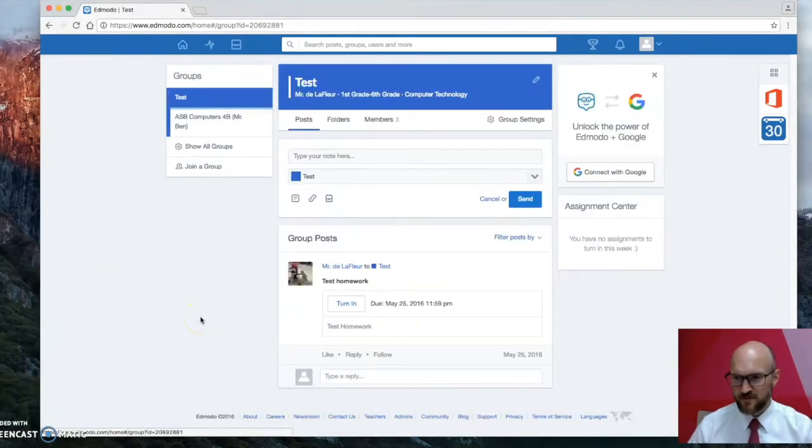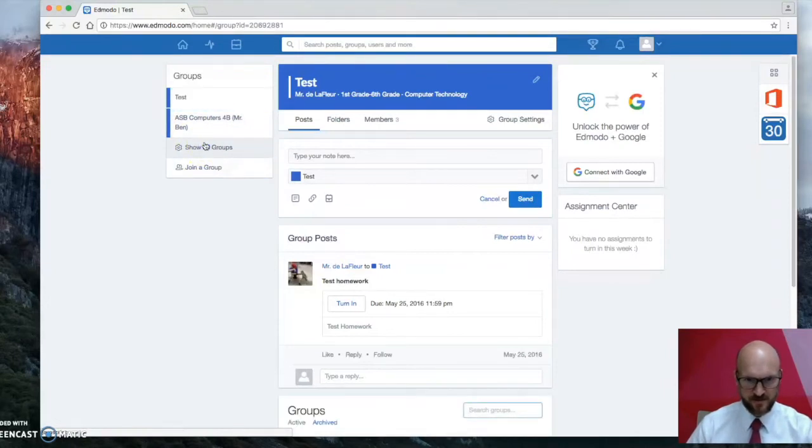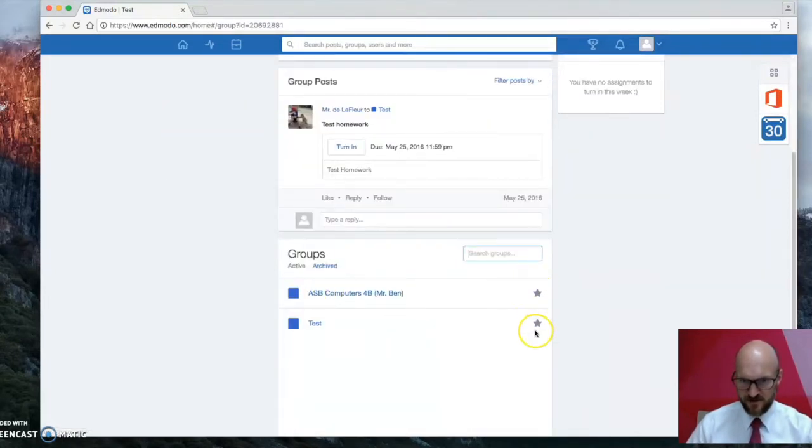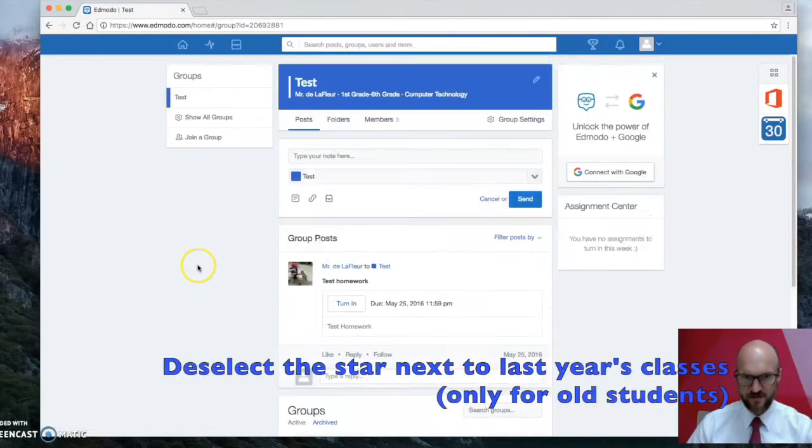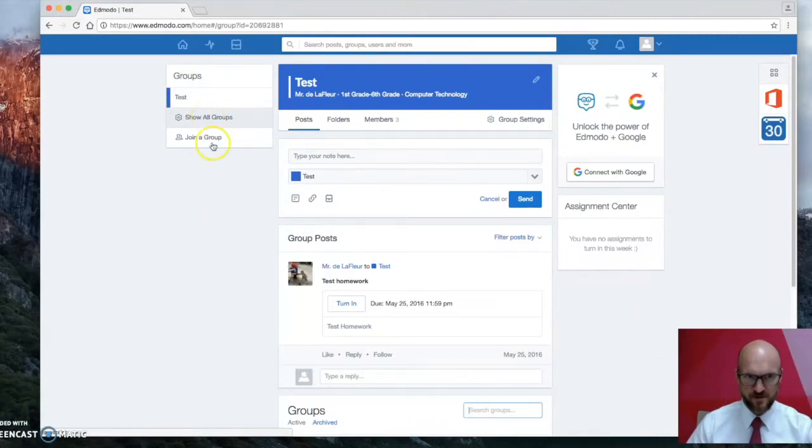Now the first thing we need to do is take last year's classes out of this list. So number one, click on Show All Groups, and you see there are stars next to each. If I unclick the star, I remove it from the favorites, and it no longer shows in my groups. Now I can go back to it by clicking Show All Groups, but it just doesn't show up in my group list on the left.